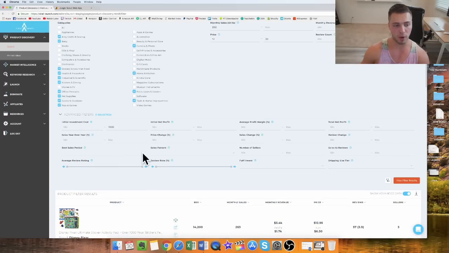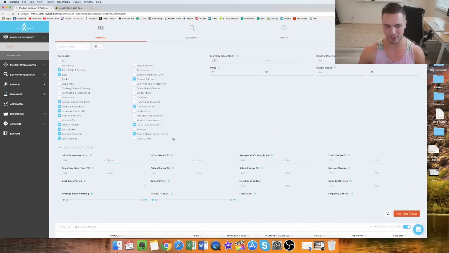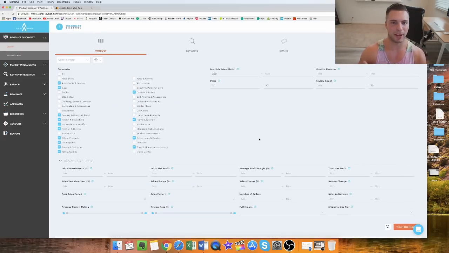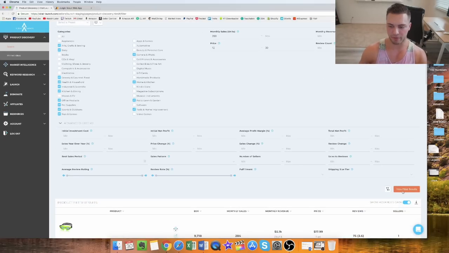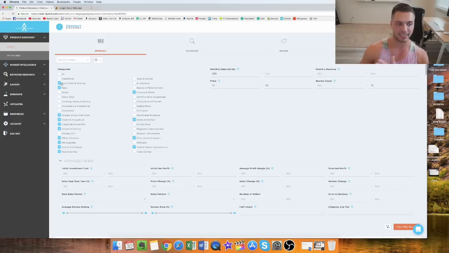Now, I could fill out more if I wanted to. Like this, the initial investment cost. This, honestly, if you put a lower amount, they just show you the lower price products. If you put the higher one, they'll show you the higher price products. It's pretty much as simple as that. That's not some complicated formula. So once we hit view results, it'll search and it'll bring up everything on Amazon that is in these categories.